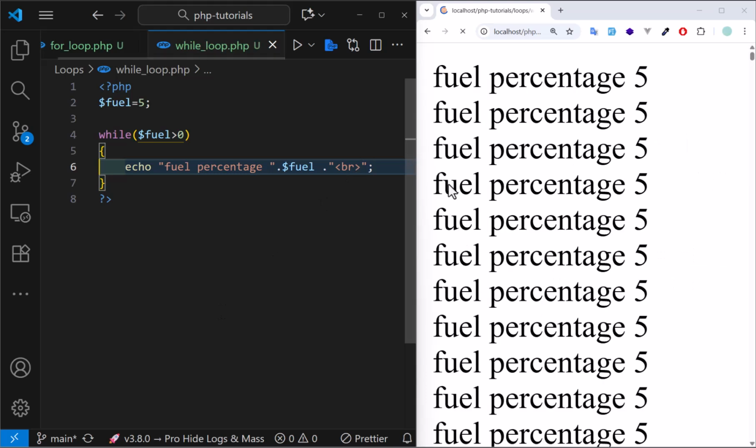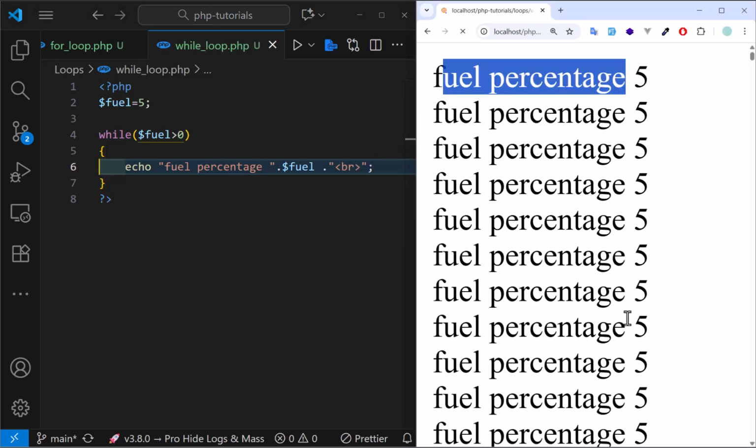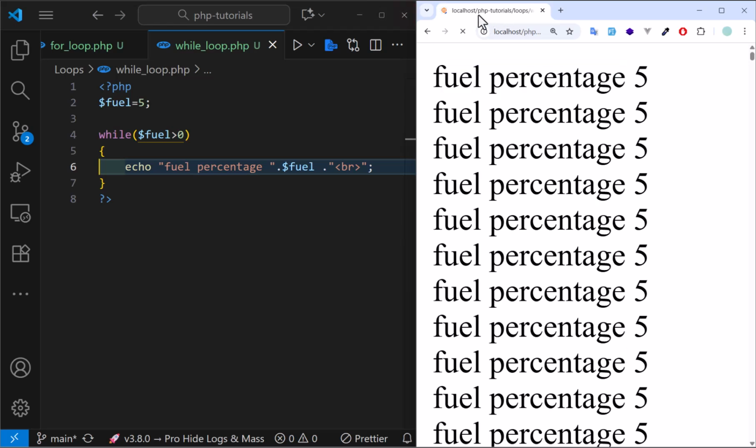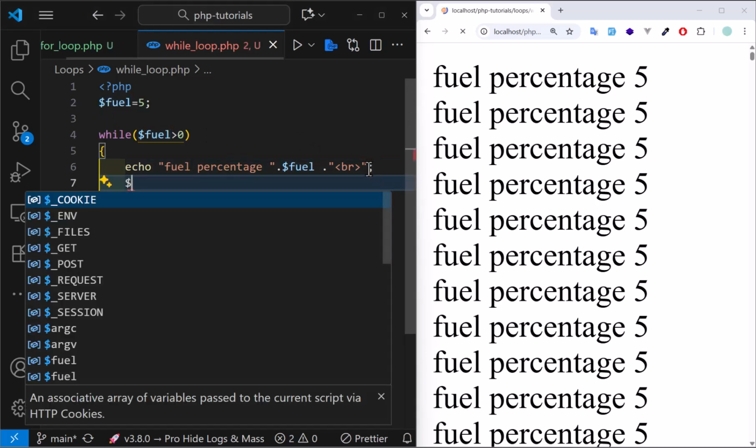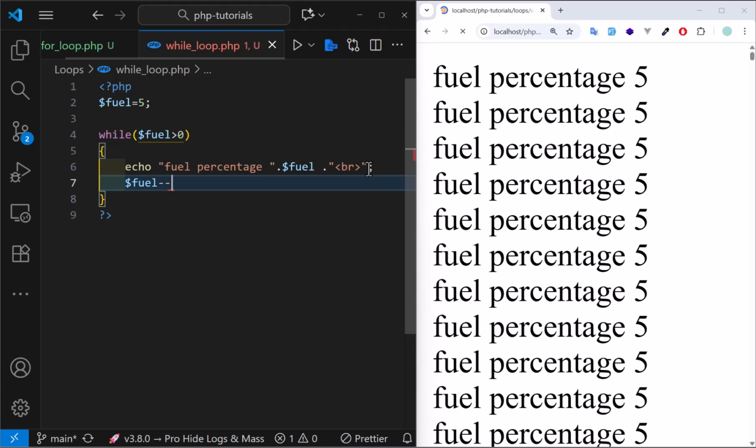Now in the browser, if you see I get fuel percentage 5, and still it's generating. And if I keep it like this, it will continue generating and finally it will hang my PC. So I also need to decrease the fuel by some points to make that loop stop. So to decrease the fuel after my echo, I will just say $fuel minus minus to decrease the fuel percentage by 1 on each loop.